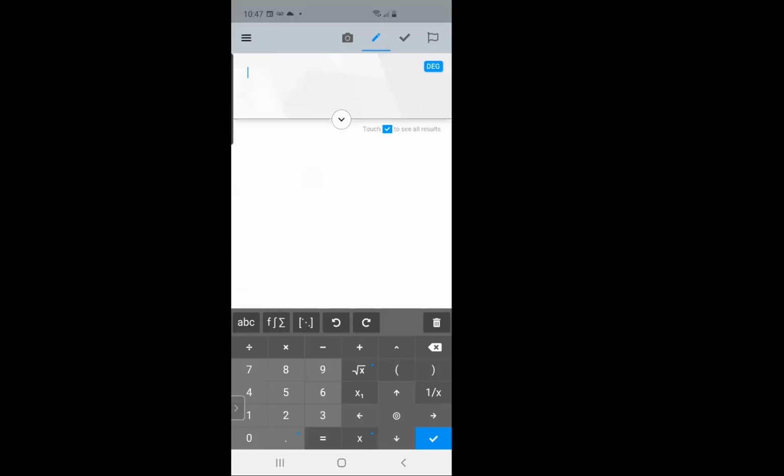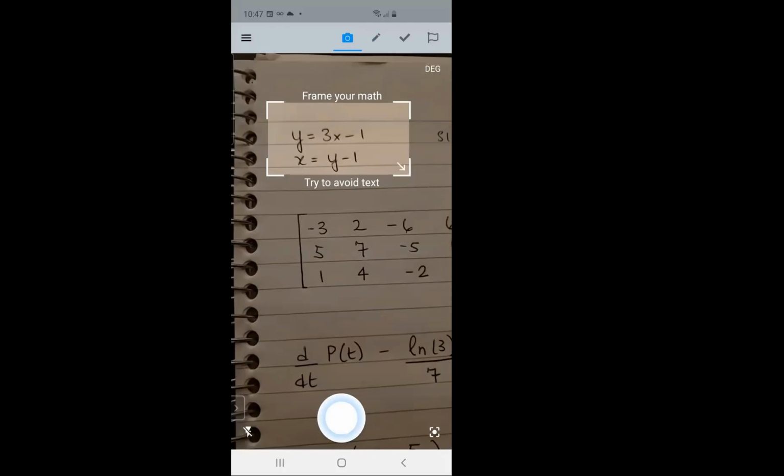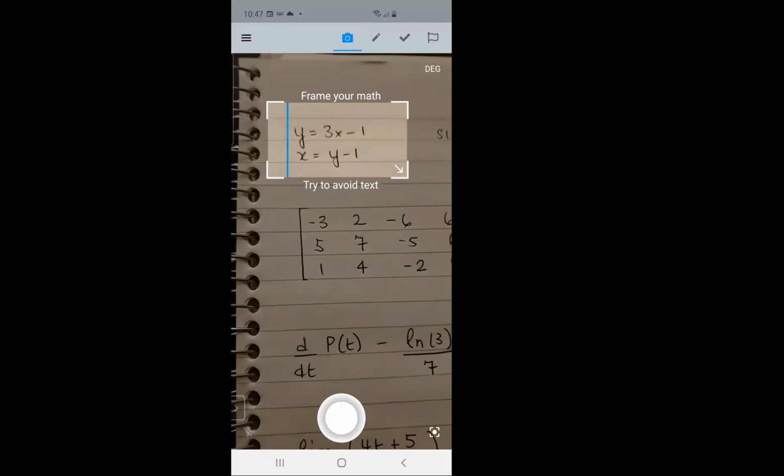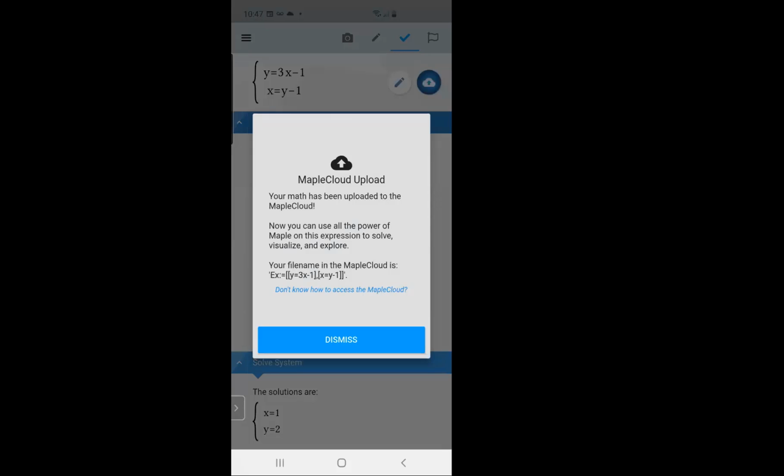So this is the Maple Calculator. Let's start by taking some pictures of a few math expressions that I've written down in my notebook. Here I have a system of equations, and I take the picture. Instantly, I'm taken to the results screen and I can see on the plot where the point of intersection is. I can also see the solution over here. And if I want to upload this into Maple, all I have to do is click this little Upload to Maple button, and you'll notice that it'll upload it to Maple via the Maple Cloud. And so I'll show you how we can actually retrieve this.